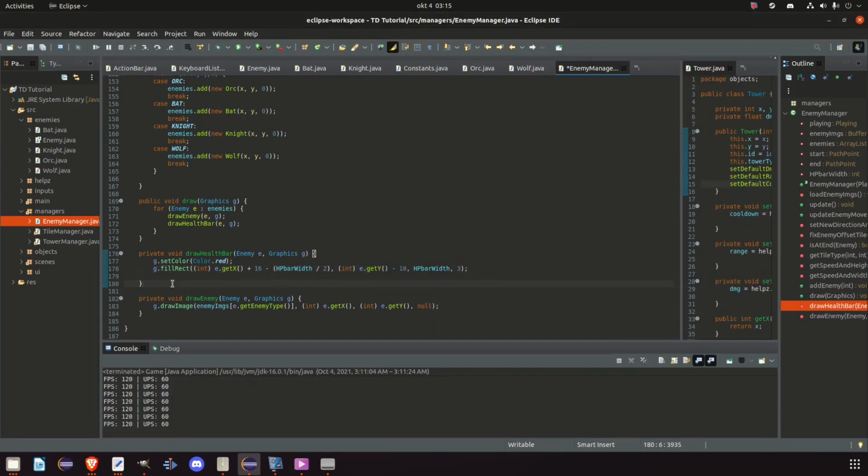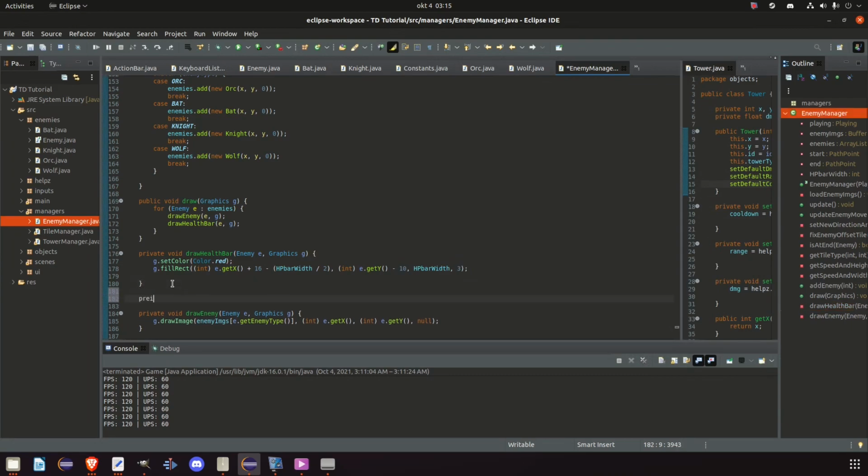And to make sure that the bar shrinks when the enemy is taking damage, we first add a method here, private int get new bar width.